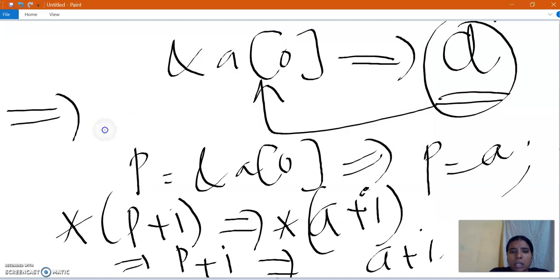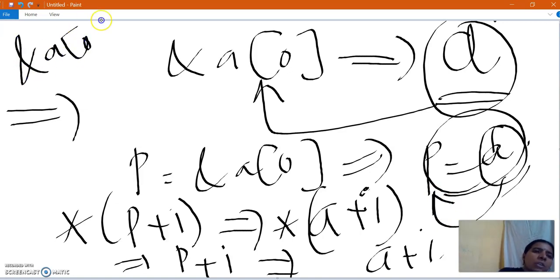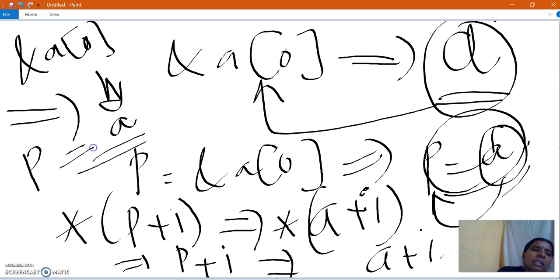So it is enough to show that P is equal to A. The name of an array itself is a pointer that stores the base address of the array. So from now on, ampersand A of 0 can be treated as simply A. And if that is given to a pointer, you can write either P is equal to A, or P is equal to ampersand A of 0 for a one-dimensional array. So this is about pointers to one-dimensional arrays.